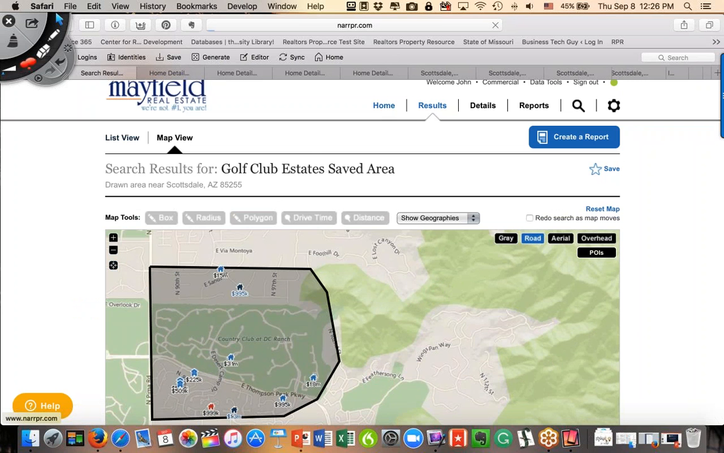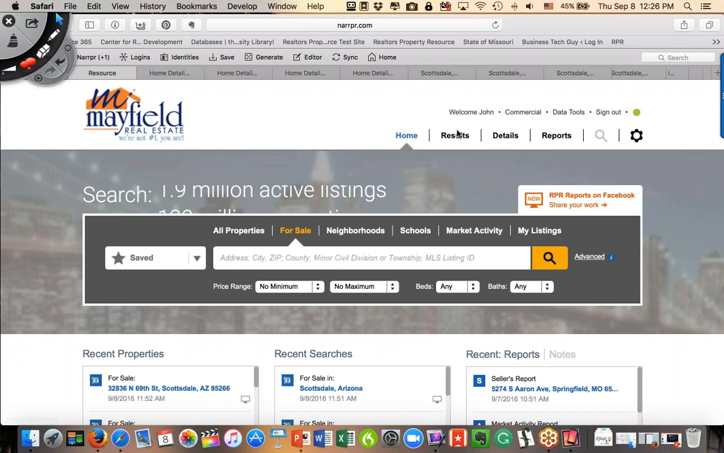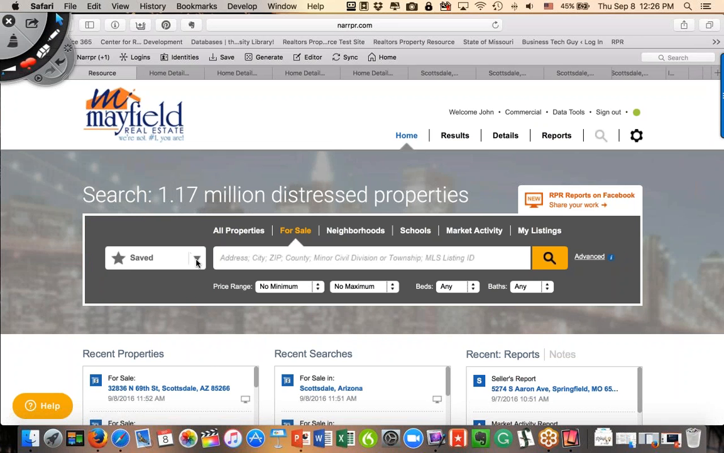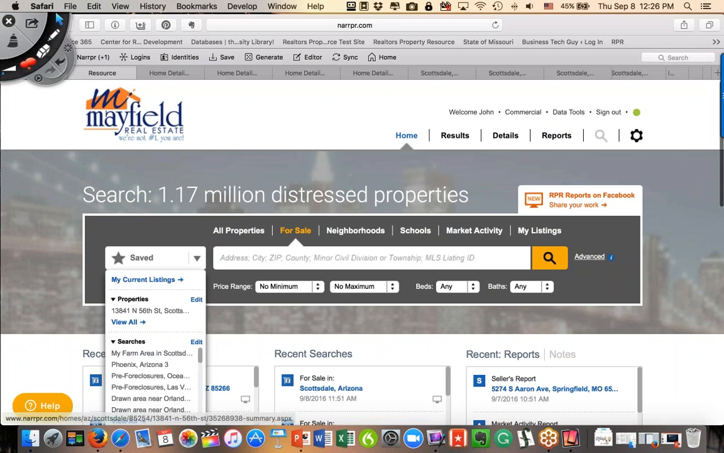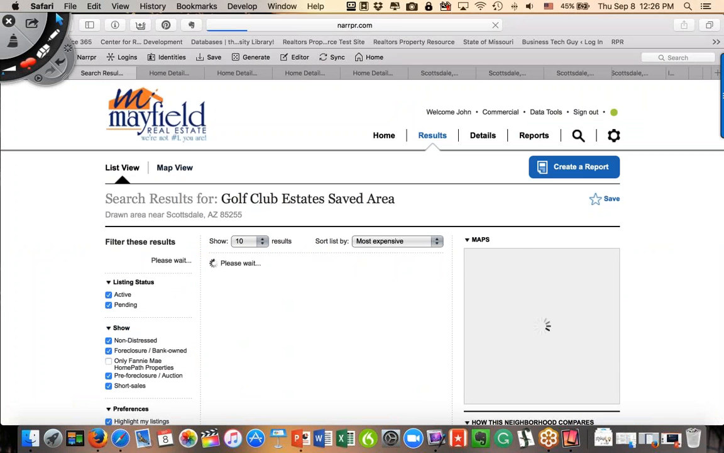I can go on and search in that area and look at the properties, but watch what happens when I go to the home screen. So now I'm up on the home screen. I'm going to go right over here where it says saved, this little area, and I want to use that drop-down box right there. I'm going to select the drop-down box and scroll down below, and look, there's Golf Club Estates right there.